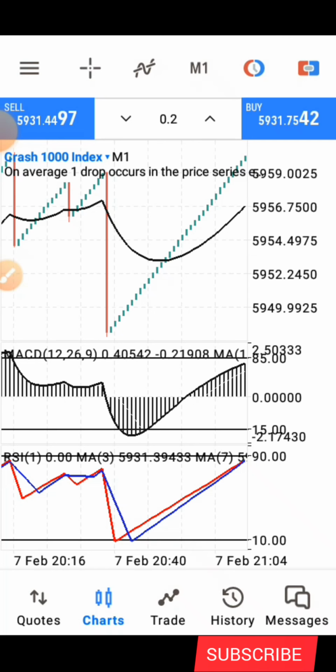If it's working for you, then you can go ahead and trade with your real money. Okay, so I will advise you to backtest with a demo account first before you trade with your real money. All right, so that is pretty much everything.